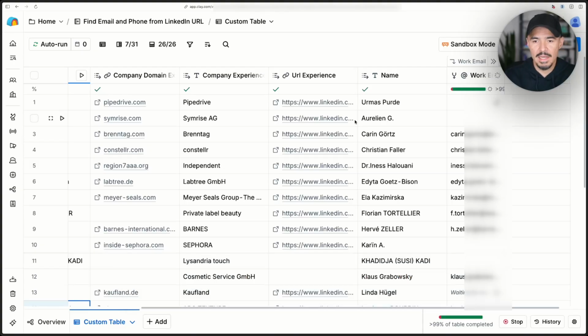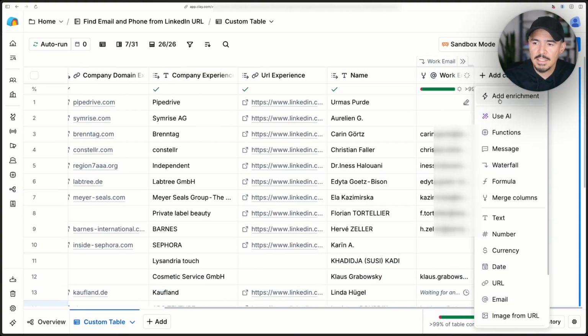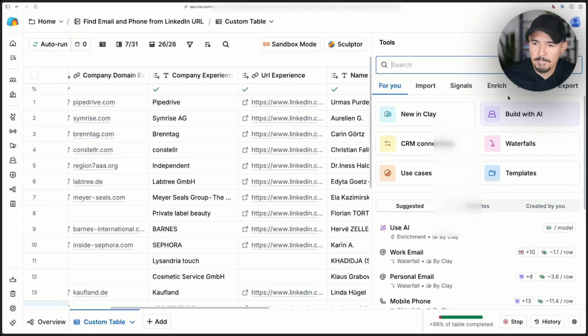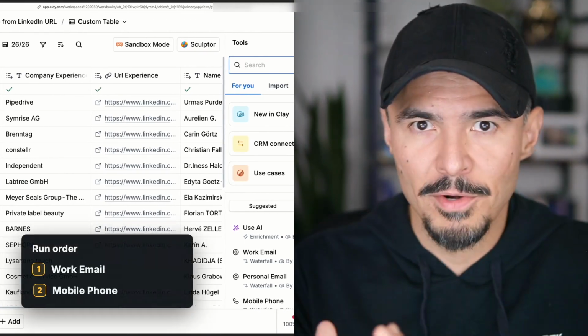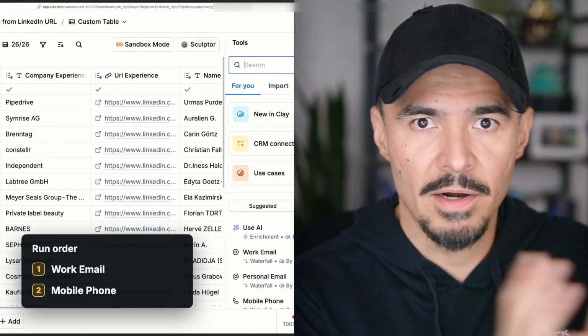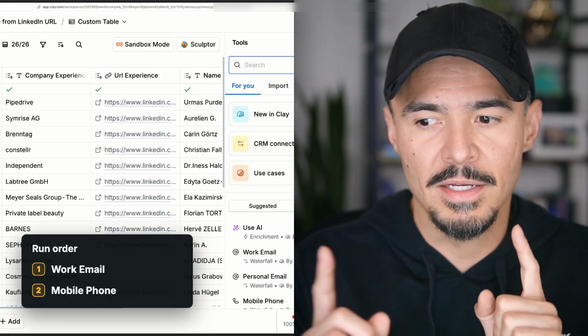And now the next step is to repeat this process. Let's say we want phone numbers. It's a very similar process. And I'm just going to click add column and then add enrichment. Now, a little side note for you. I always like to go email and then phone number because of the pre-required information, like needing the email to find the phone number, but also because of their cost.